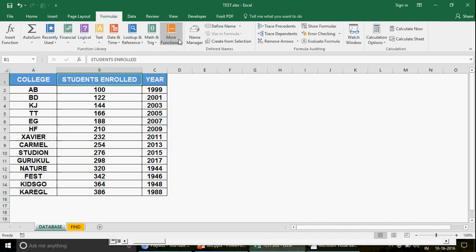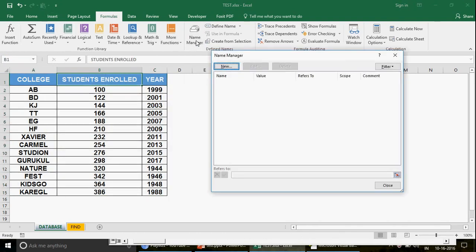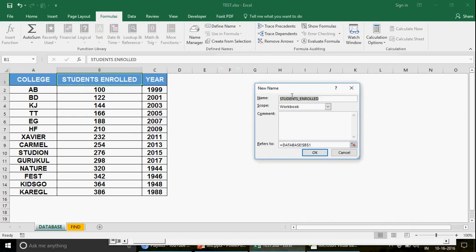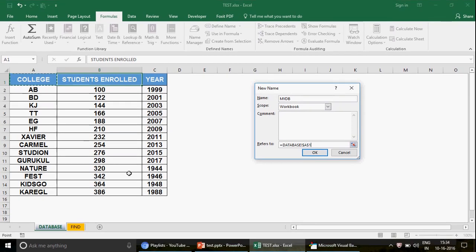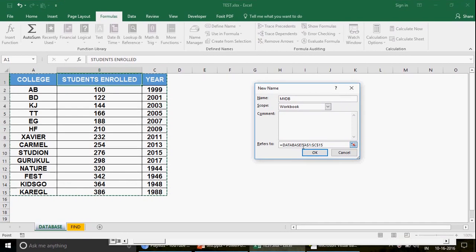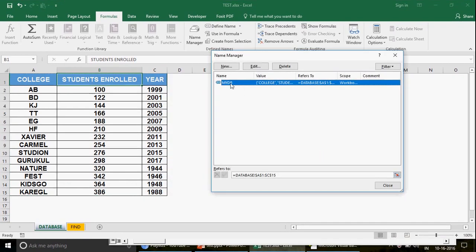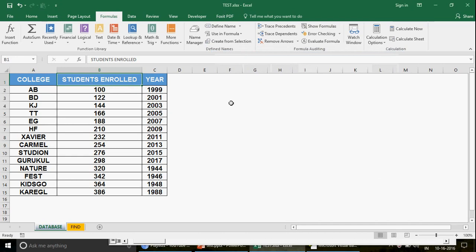So what you can do, you can simply go to the Formulas tab, click on the Name Manager and click on New, and here you need to write a name. Let's say I'm going to write MyDB. I add it, and then it refers to what? I delete everything and give it the range, and automatically you see in the Refers To that I get my table. So press OK. MyDB is the name of my table.